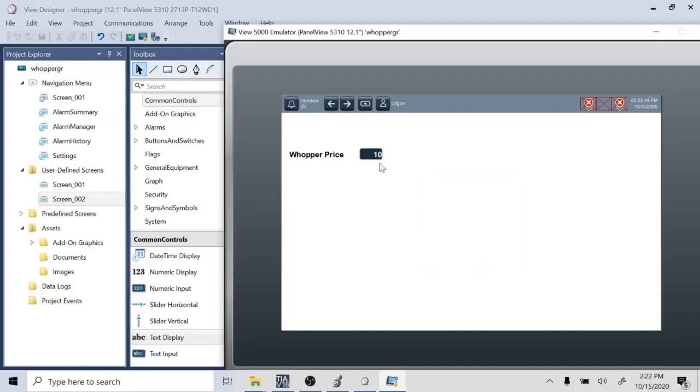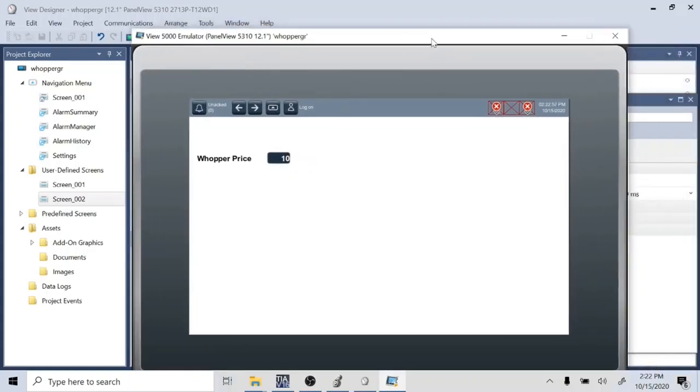Okay. Well, we've got a problem with the display portion, but at least we're working on it. We're getting there. Okay, so at least we're starting now to be able to see how to make the Whopper program actually work.